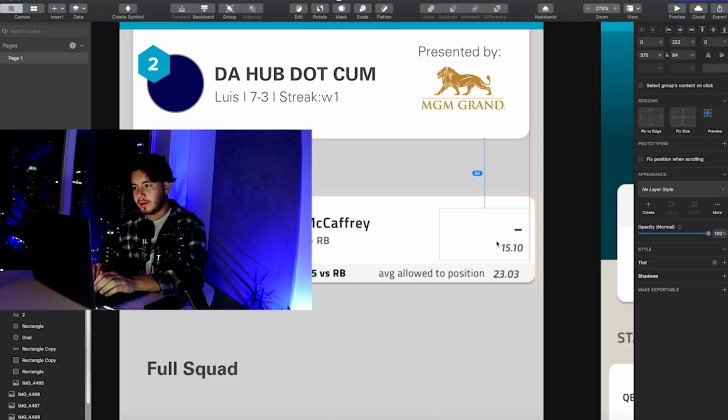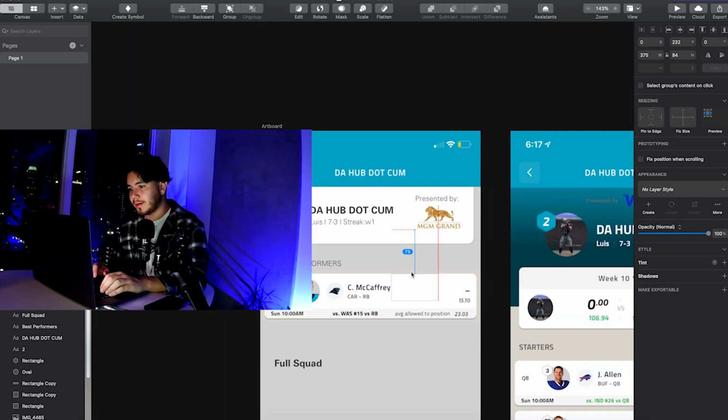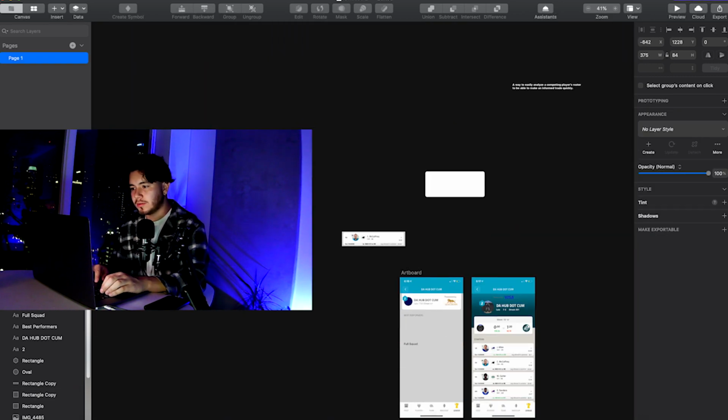But oh my god, no! I'm having a bad time with Sketch. Sketch, you suck, bro. I should be using Figma anyways. I don't know why I'm using this paid software.